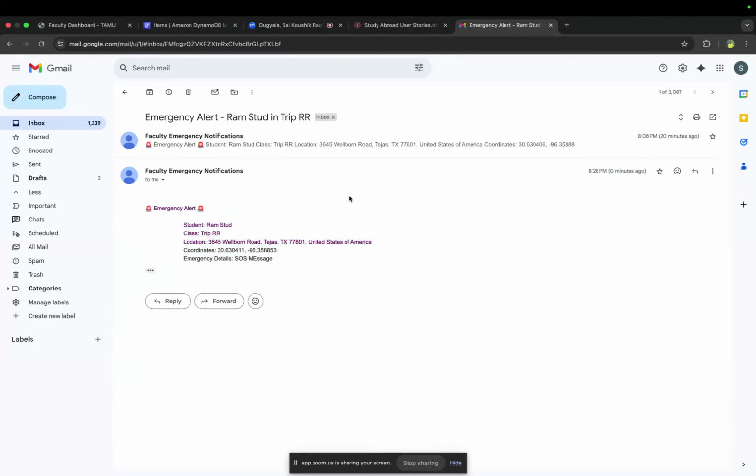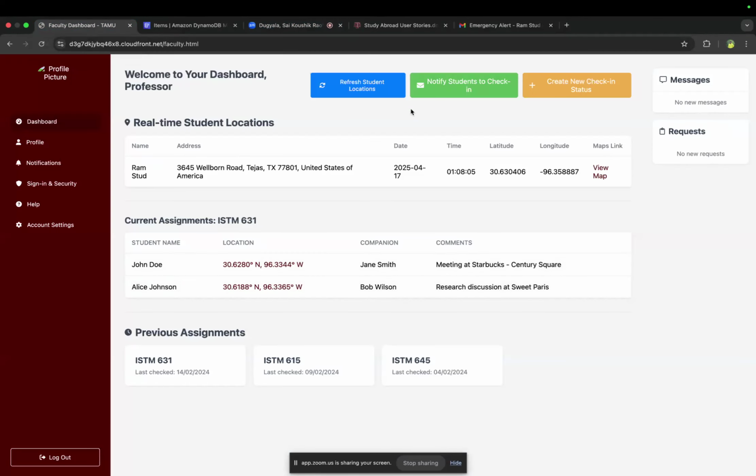So what user story is this exactly? So this is user story 5, to let the faculty know that a particular student is feeling unsafe. Yeah. So similarly, we've also worked on if I want to notify students to check in.